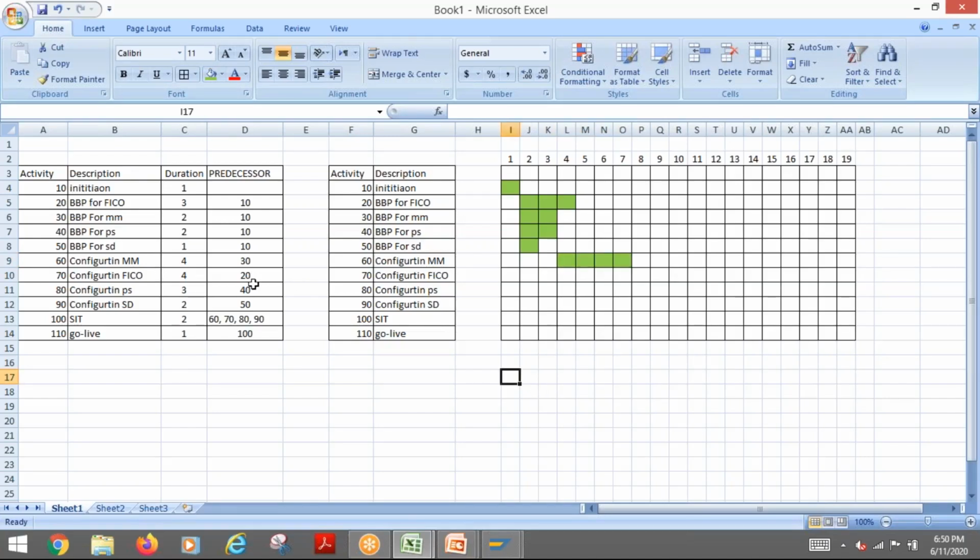Now we have configuration of FICO. It starts from here, and that also goes for 4 weeks: 1, 2, 3, 4 weeks. Then we have the configuration of PS, which is 3 weeks. It starts after this, so it starts from here for 3 weeks. Then we have configuration SD, which is 2 weeks, which starts after here.